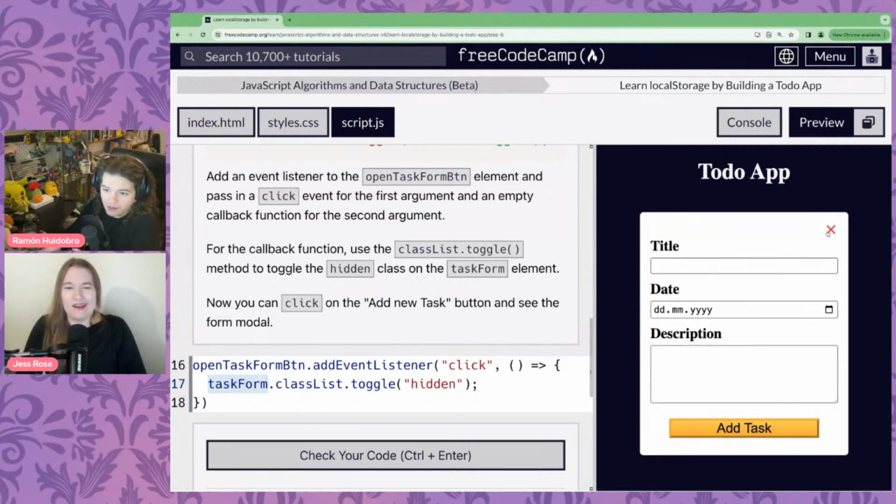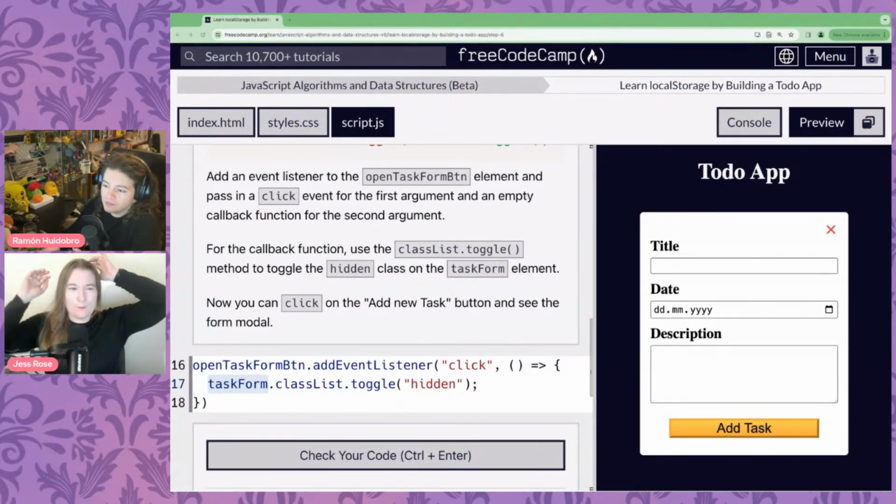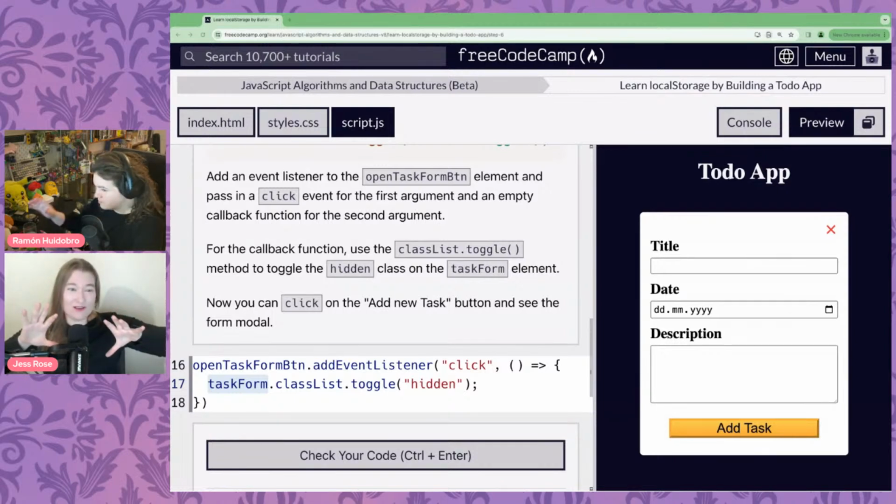Okay. So, did you see it? It showed up. So this had been there the whole time, but it was visually hidden from us.